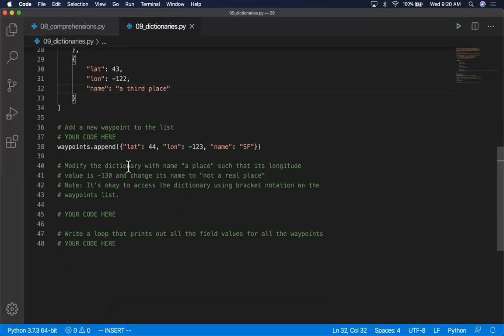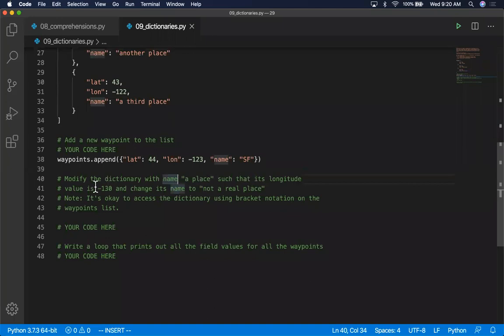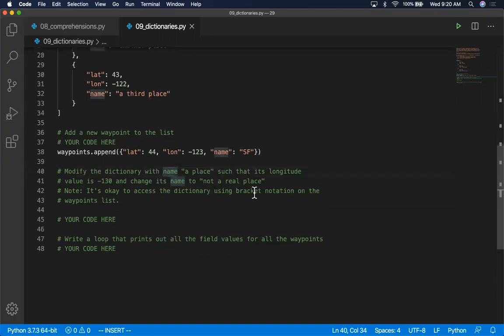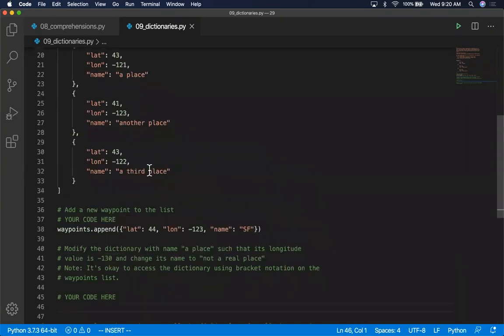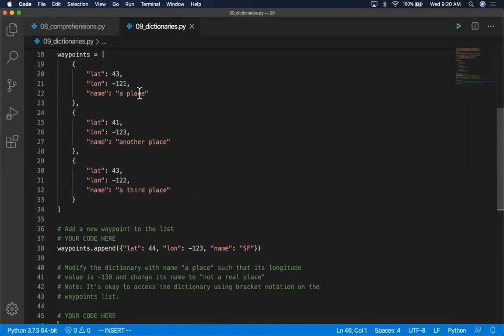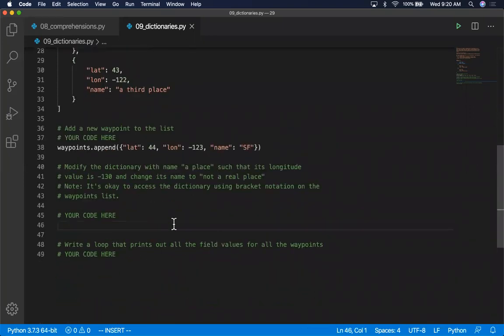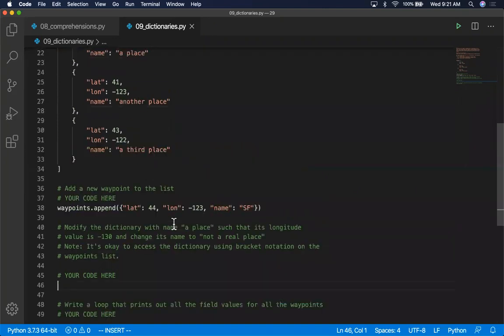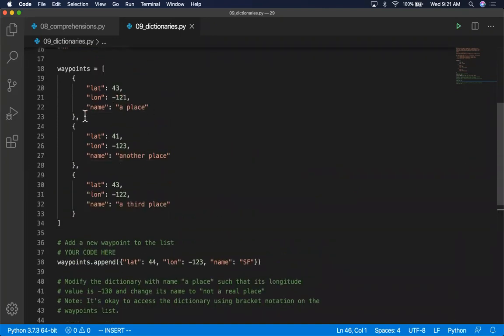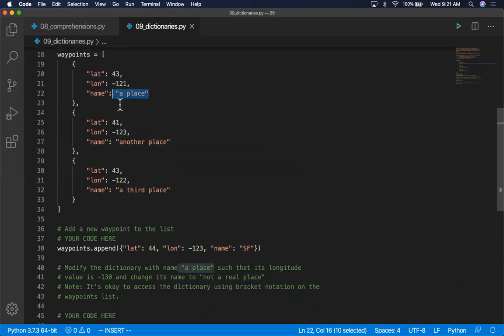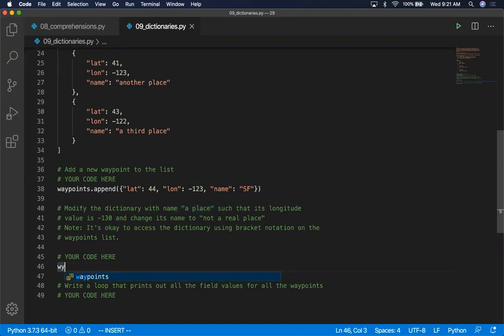Okay, so modify the dictionary with the name, name a place such that its longitude value is 130 and change its name to not a real place. It's okay to access the dictionary using bracket notation on the waypoints list. Okay, so we're gonna go ahead and change the very first one. So there's a couple of ways we can do this. One way, probably the most straightforward way, we can just eyeball this and see, hey, the one that's called a place is the very first one. So let's just access it via its index in the list.